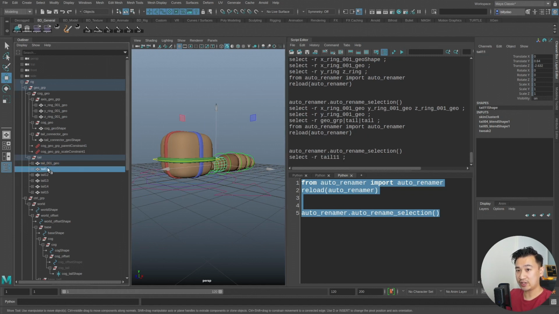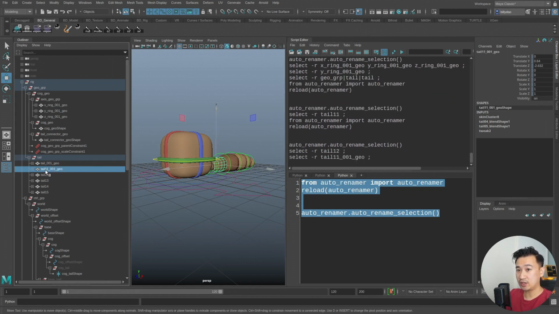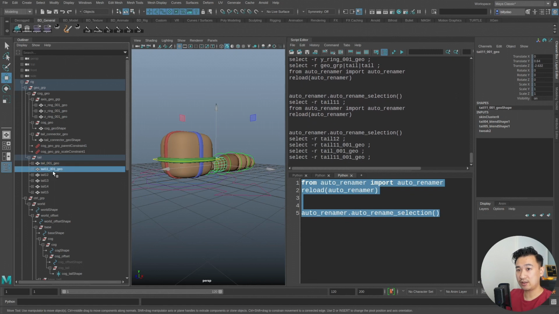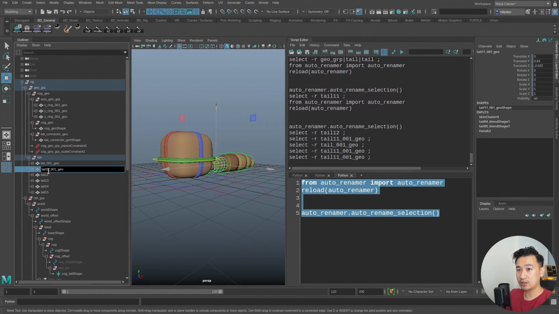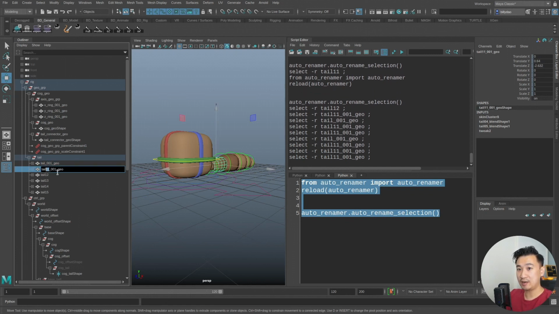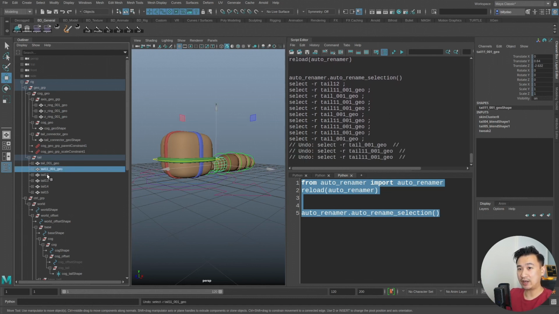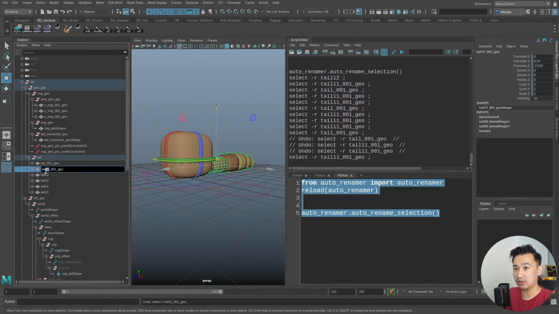And hopefully if I select this one now, it's going to be tail 002 _geo. And it hasn't, because it's okay. So this is another thing now that we have to deal with, because it's already got a number here. It's unique to this one. So we probably actually want to strip the remaining numbers from the name before we do the renaming, so that we don't get into this situation where it thinks it's a unique object already because it's already got some numbering there.